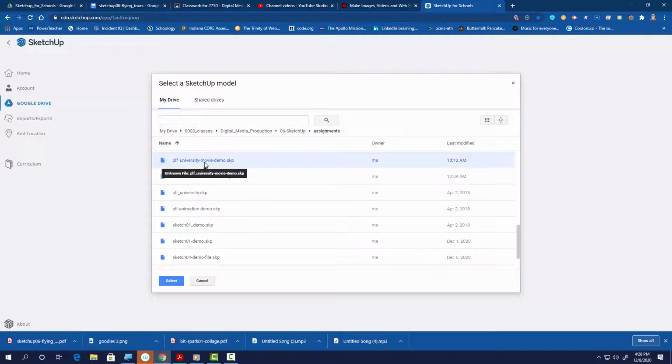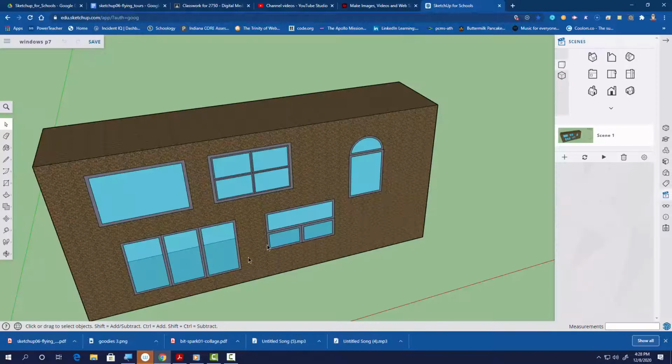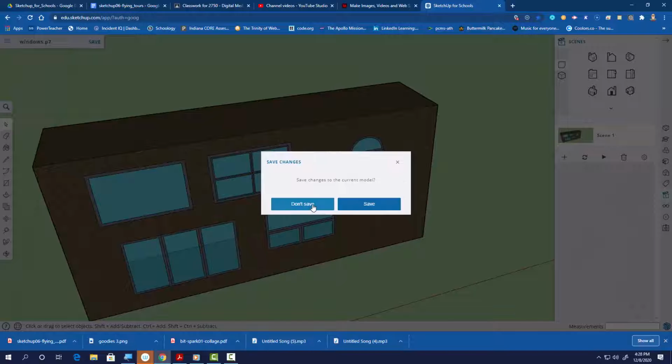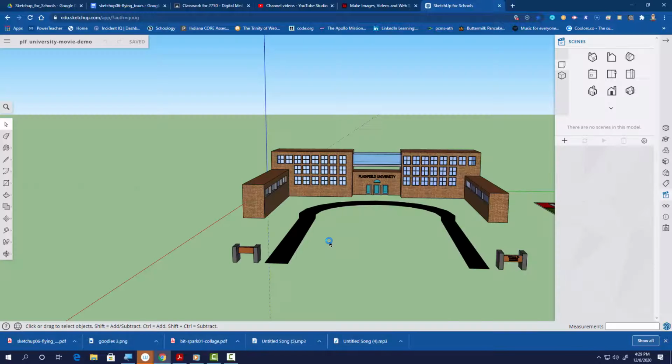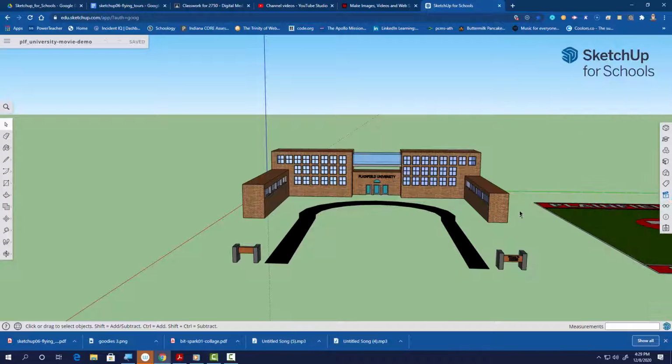Okay, I finally found it. I'm just tired and my eyes weren't seeing things. All right, so I found it. Here's my demo file, so I'm going to select that and open that up. And I don't need to save anything that I have there. That was from yesterday.